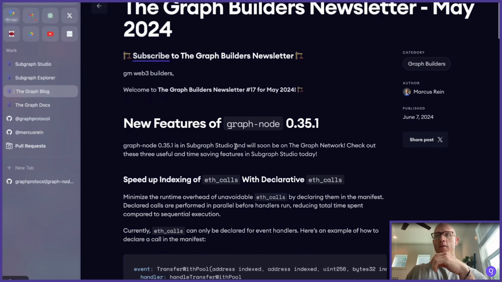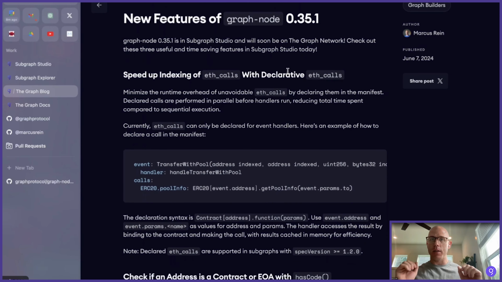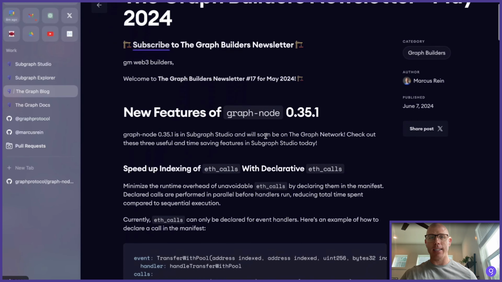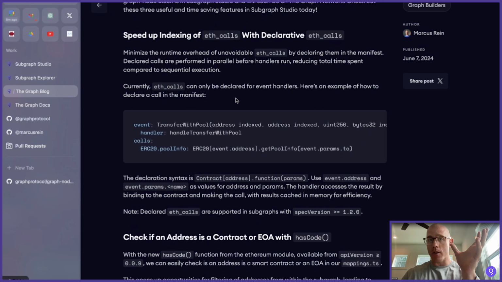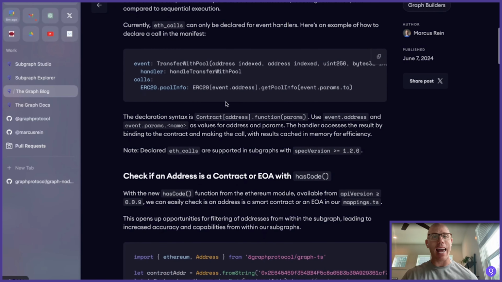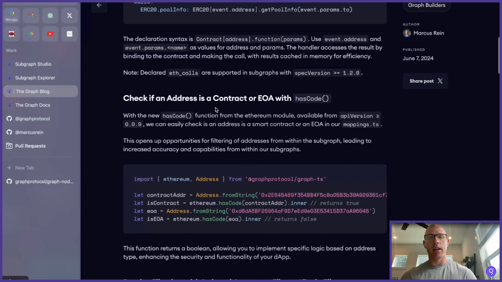Graph Builder's newsletter for last month, we have Graph Node 0.35.1 out, and there's some really cool features with this. So if you haven't gone onto this just yet, go to the blog, check out last month's newsletter, and there's now declarative ETH calls, which make ETH calls much more performant, which has been a real hang up for a lot of developers for a while. Anyone using ETH calls can really slow things down. And now we have an ability to speed things up a little bit with them. Still, they're not ideal, but this is a good middle ground.